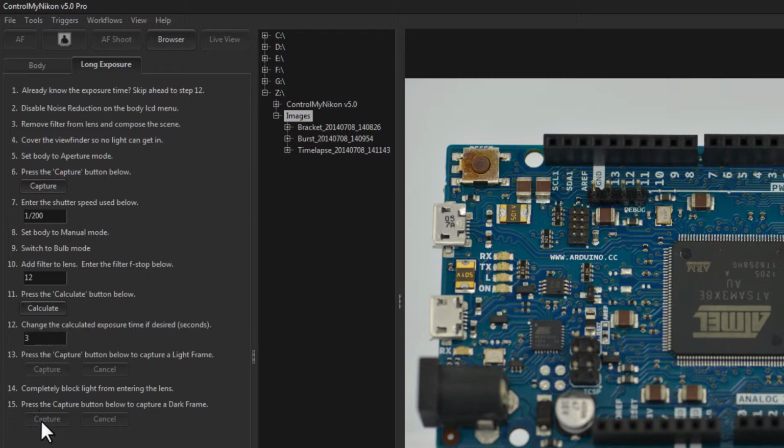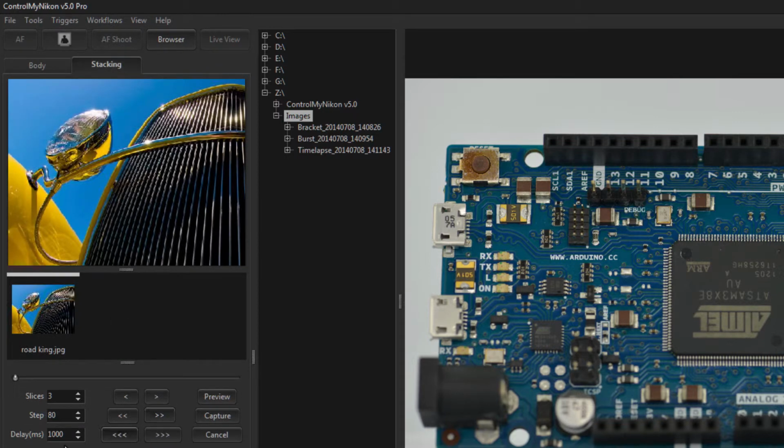capture it, and it even gives you the option of capturing a dark frame as well, which is really just an image of the sensor noise. Then you can use that information to deduct the noise from your image in post-processing. Okay, back to workflows. Now we also have focus stacking here.